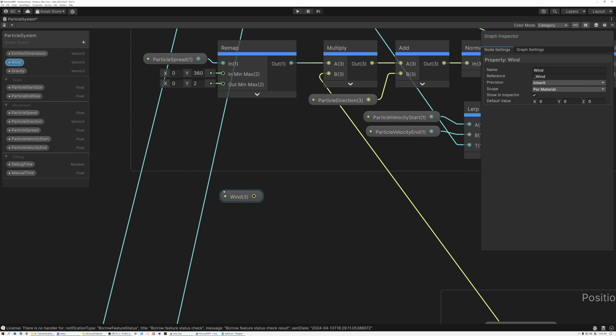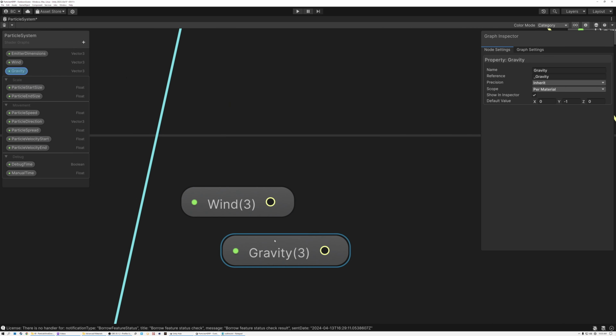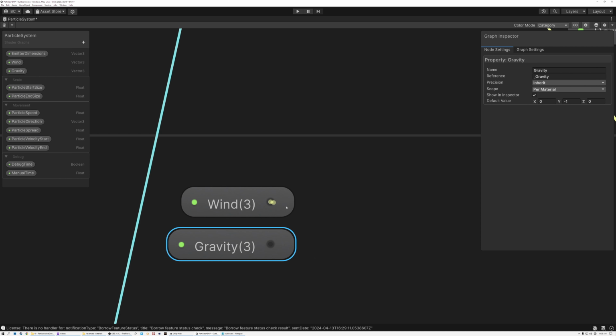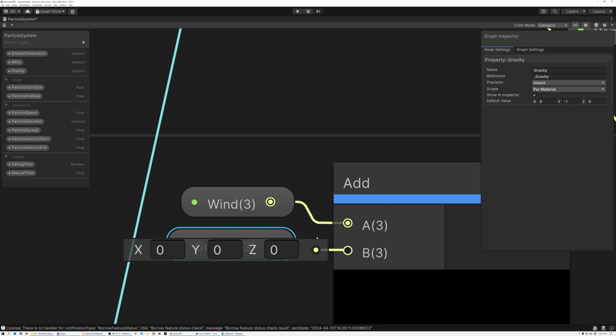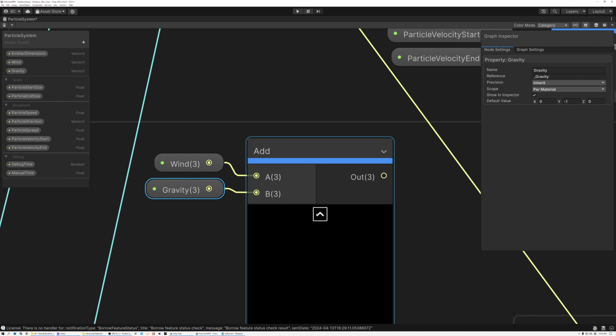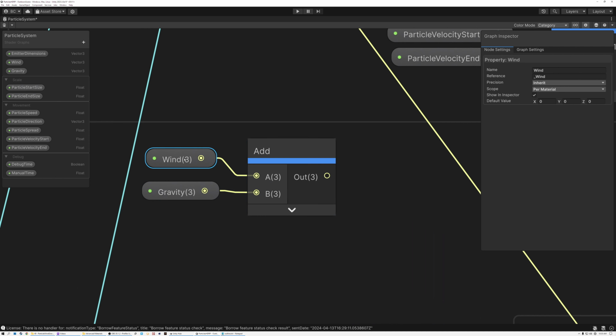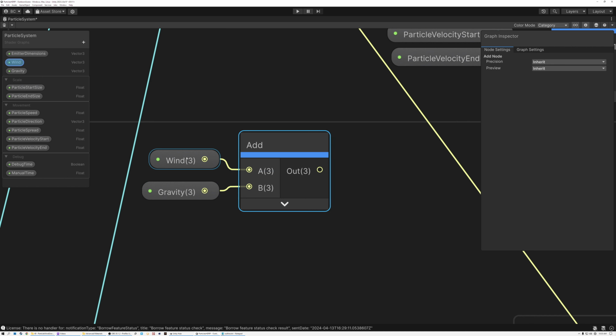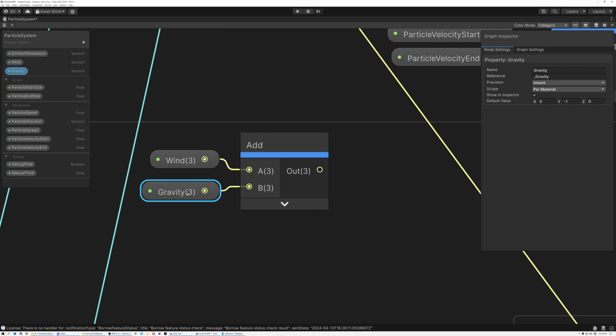All right, so then I'm just going to drag my wind parameter and my gravity parameter into the scene. And I'm going to create an add node, and we're going to add both of these values together. So wind represents both a direction and a strength, as does gravity. The higher the number, the stronger the gravity is pulling down. And I can add these 2 values together to get a cumulative total of the forces of wind and gravity together.